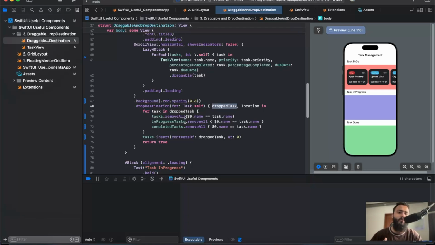In order to get the complete code with animation, you can check the GitHub repo link in the description below.